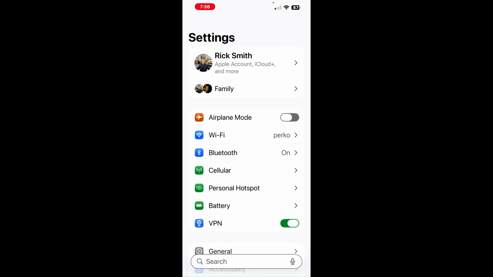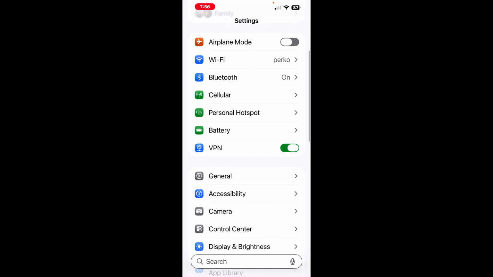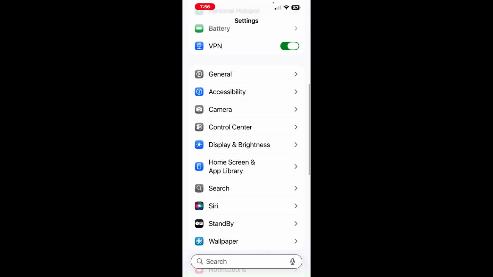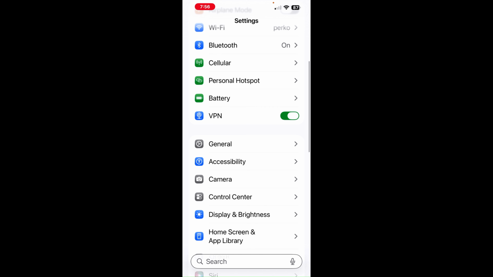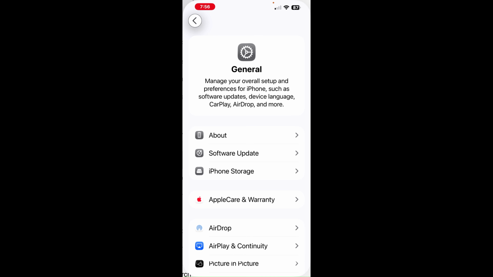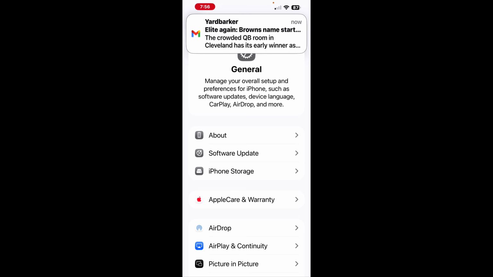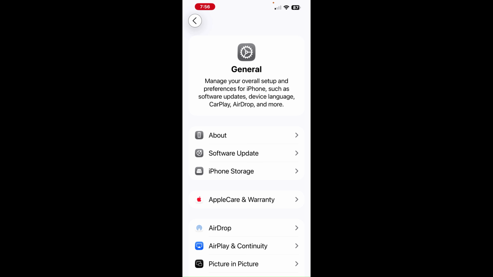And then you get this page which shows a whole bunch of settings adjustments you can make, which you've probably used. The one we're interested in is right in the center of the screen that says General, and we're going to click on that. And the General page is for managing your overall setup and preferences for your iPhone. And just below that description you see About, Software Update, and iPhone Storage. We want to click on the iPhone Storage button.